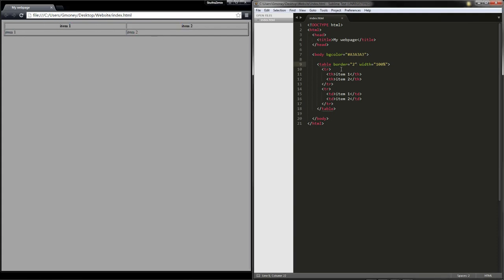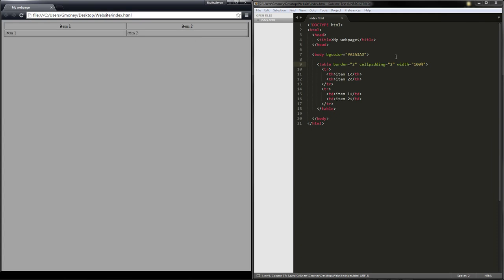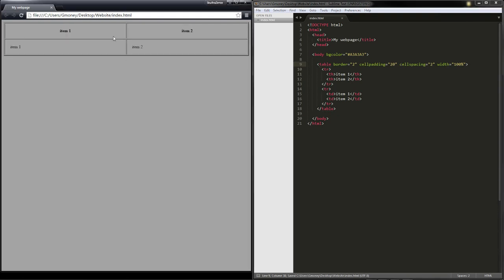We can do another thing, which is cell padding. Set that equal to 2, refresh the page. So that changes the size a little bit. And then you can do cell spacing, which I'll set equal to 2. Also, real quick, I'll just make this 20 because it was kind of hard to see. So there you go, you can see the big difference there. So if you want to check any of those things out, go ahead and try it yourself.